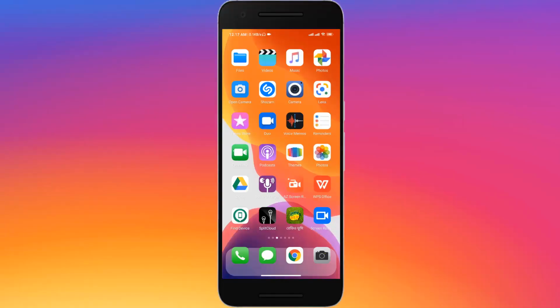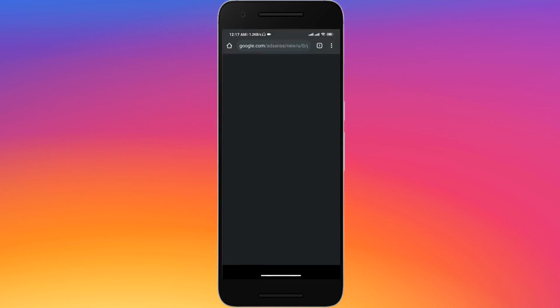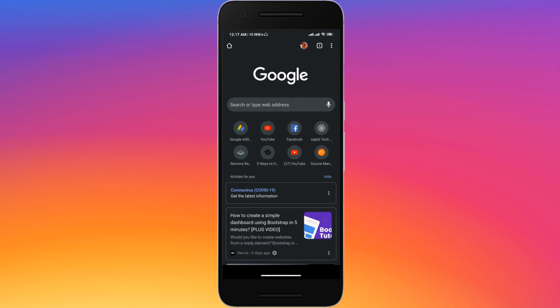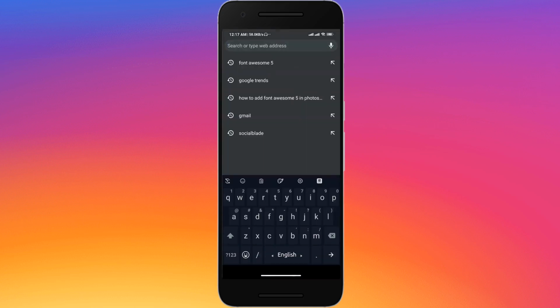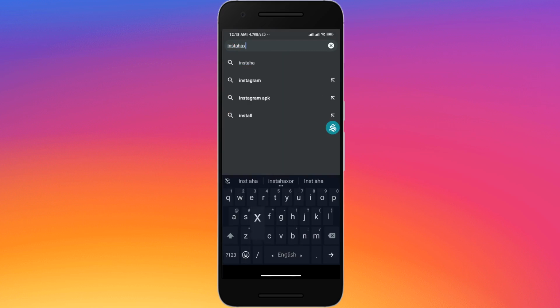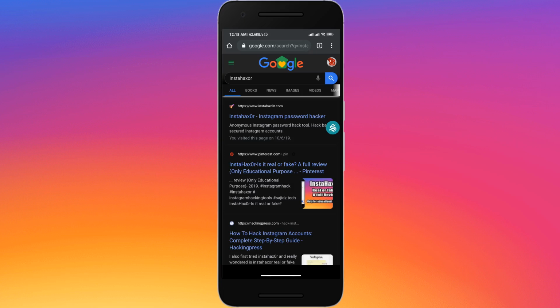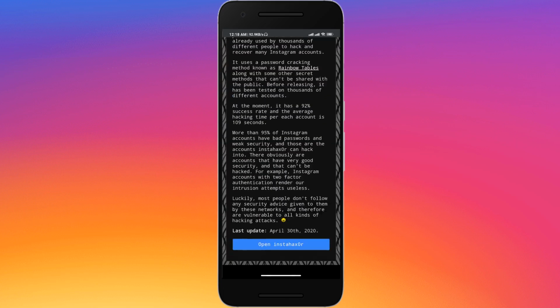So friends, we are on our mobile phone and we will start. First of all, we will open a browser, and you can use any type. I will use Google Chrome, and here I will search for Instahaxor. Here is the site. The first result is InstaHaxor.com, and from here you will get a page like this.